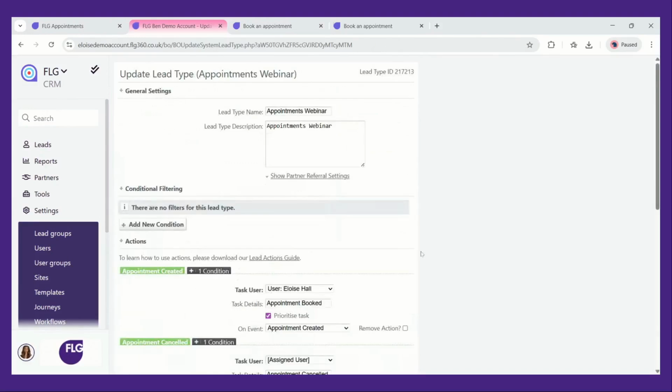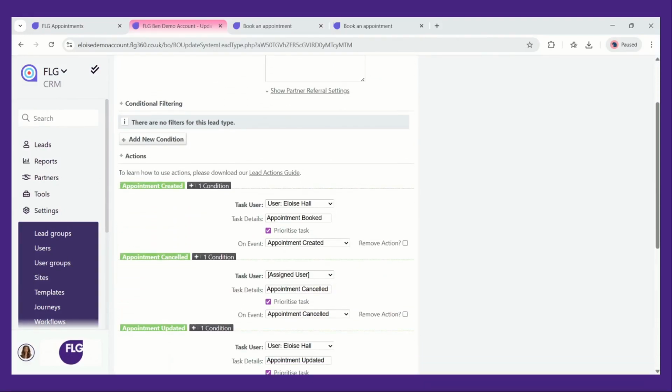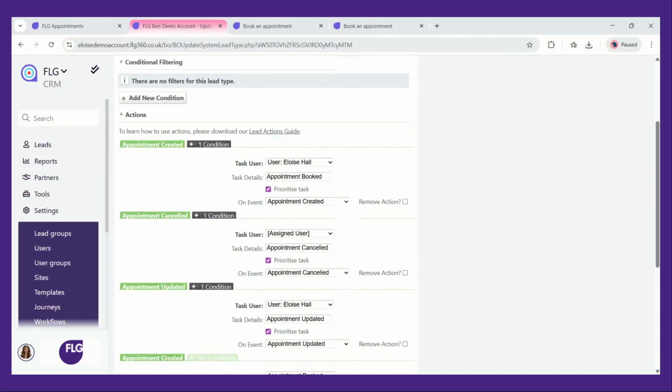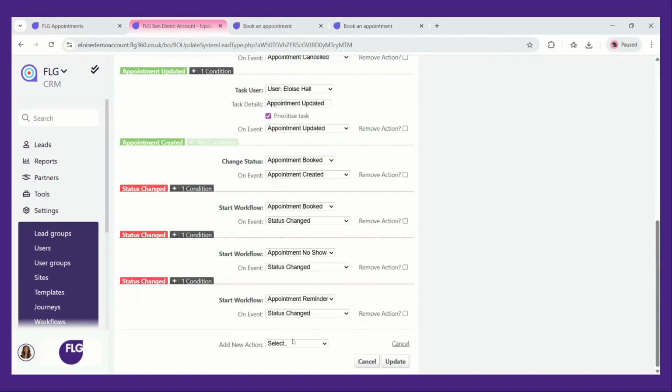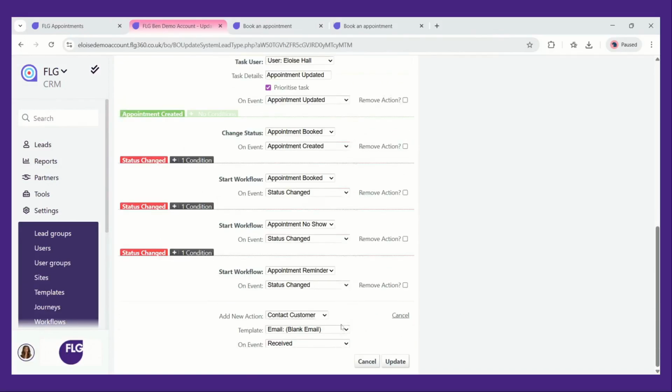What I can then do is essentially set up different types of automations to go out, whether that is tasks internally. You might maybe need to upload documents before the appointment, or there might be some stuff externally that needs completing as well. So you will have different options to choose from. So whether that is to start different workflows, contact the customer, even change the status automatically as well. And it's just as simple as selecting the drop downs, choosing what you want to happen. So whether that is a task or contacting the customer directly, selecting the template that you would like to send.